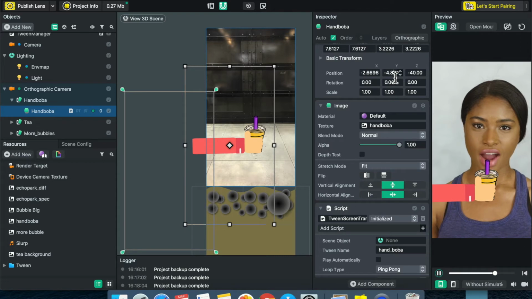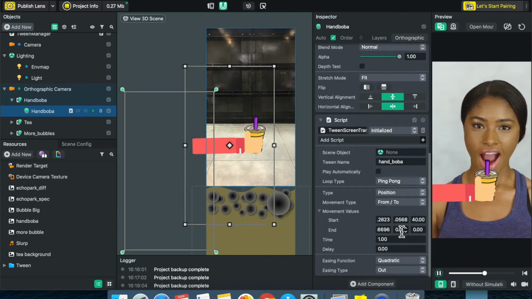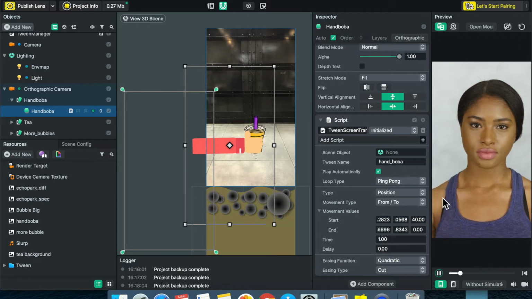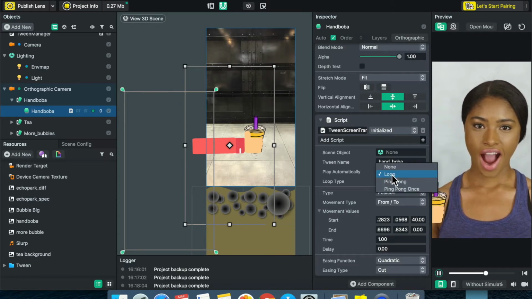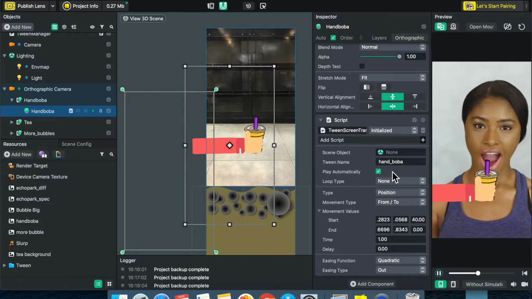Then the Y. And your Z doesn't change, right? So when you play this automatically, this happens. Okay? So you see this animation happening. But right now, I don't want any loop. It's just as soon as I start the lens, when I turn on my camera, the first thing that comes out is the hand. So let's just keep it as that first.